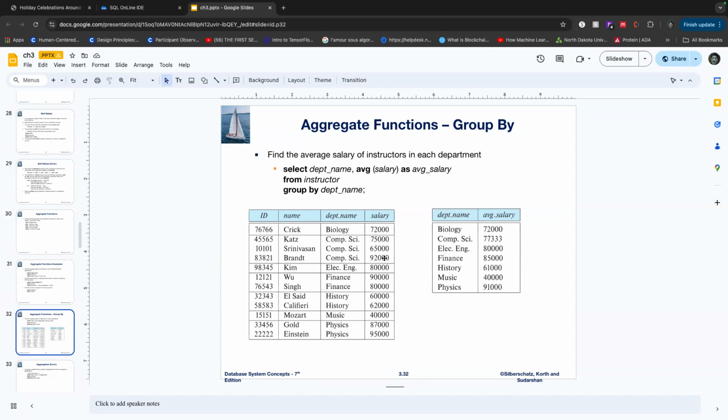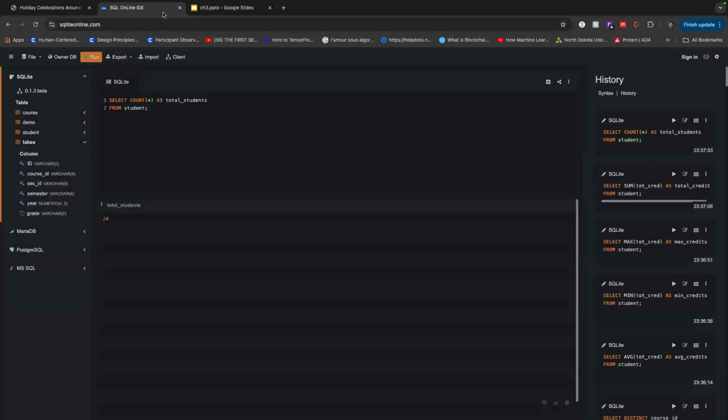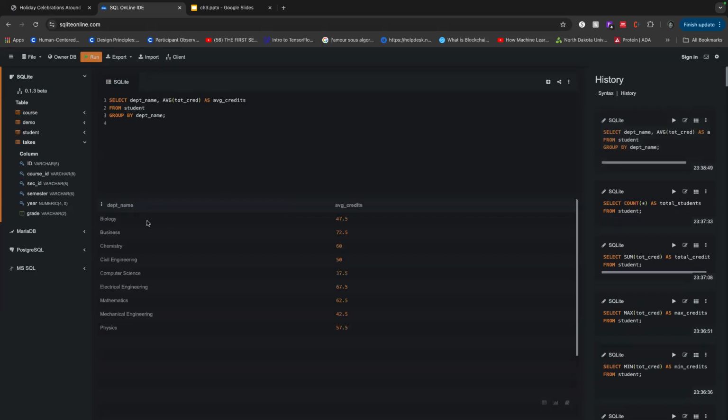Same thing we can do with the student table. I want to see all the credits students are taking based on their department, like how many credits students in each department are taking on average. So the query is, select department name and then average of total credits as average credits from student group by department name. If I run this, biology students are taking 47.5, business students 72.5, so business students are taking more credits. Chemistry 60, civil engineering 50, computer science 37.5, and so on.